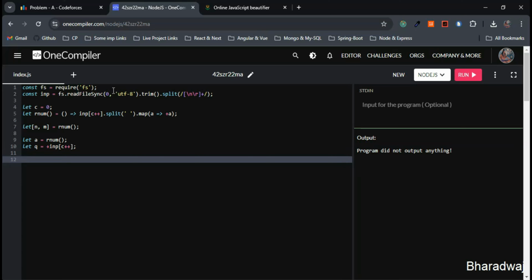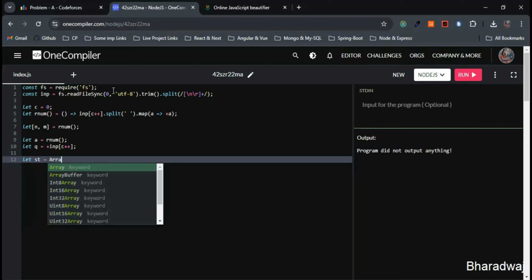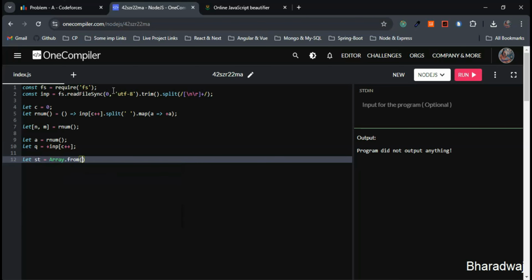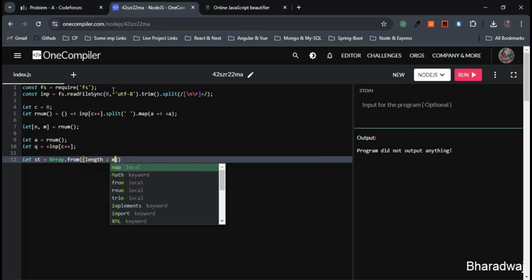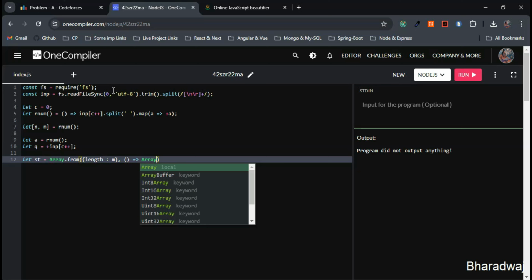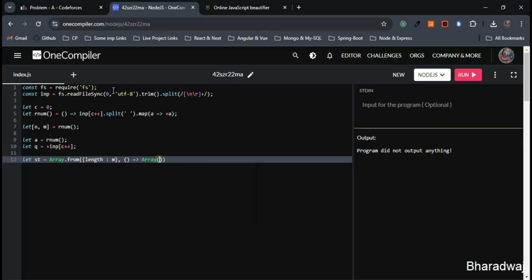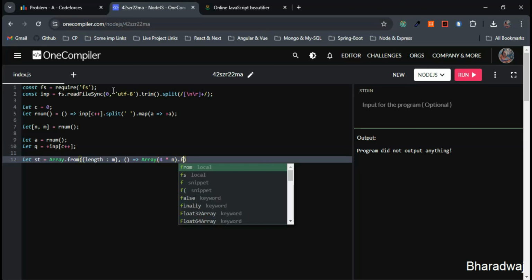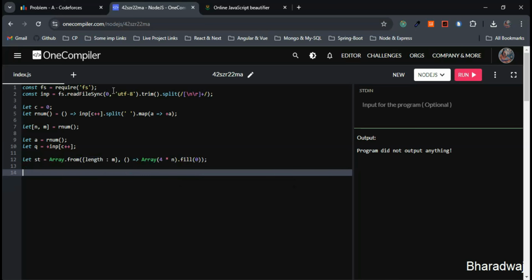c++. So let's initialize n segment trees, one for each modulo class, each of size 4 times n. For the segment tree, I'll consider st, with Array.from of length m. Also, this has to be an array of arrays. So we are initializing a segment tree, one for each modulo class, each of size 4 times n, and we will fill each value initially with 0. I hope this is clear.